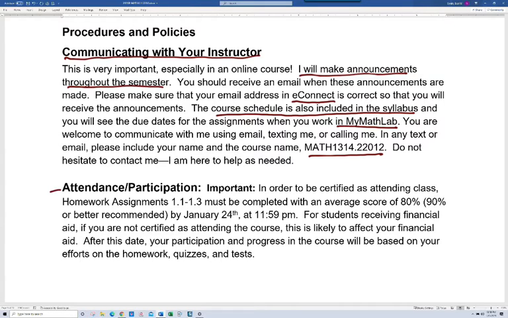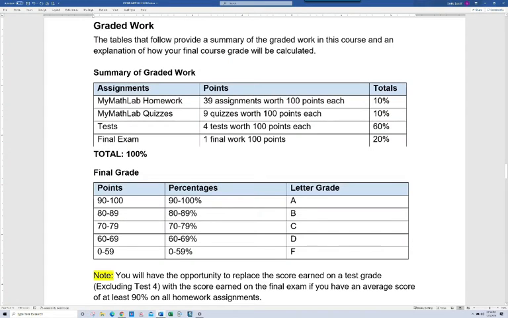Attendance, participation. So I talked about certification earlier. In order to be certified, you're going to need to complete assignments 1.1 through 1.3 with an average score of 80%. 90% or better is what I actually recommend, by January 24th, right before midnight. For students receiving financial aid, if you're not certified as attending the course, this is likely to affect your financial aid. So just be careful with that. Again, I stress how important it is to get off to a good start.